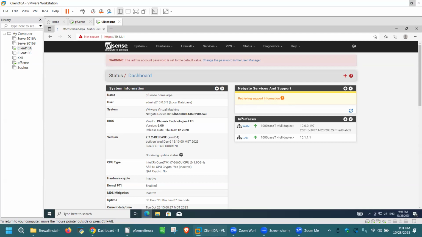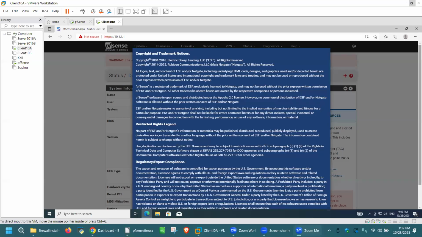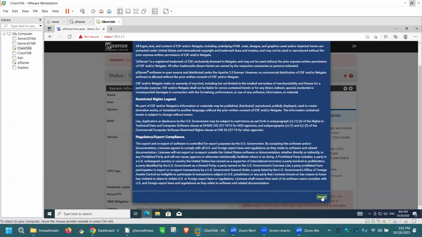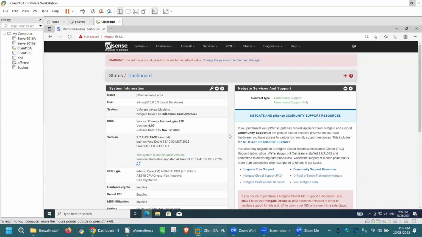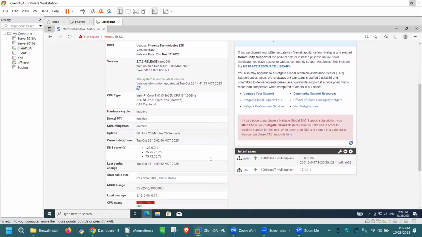Retrieving the final support information here, obtaining the update status. Okay, so after updating there, we get to this final copyright and trademark notice. Here we just need to accept and close. And so now we get to this final dashboard screen here. So to the left here, we can see our DNS servers showing our public IP address.